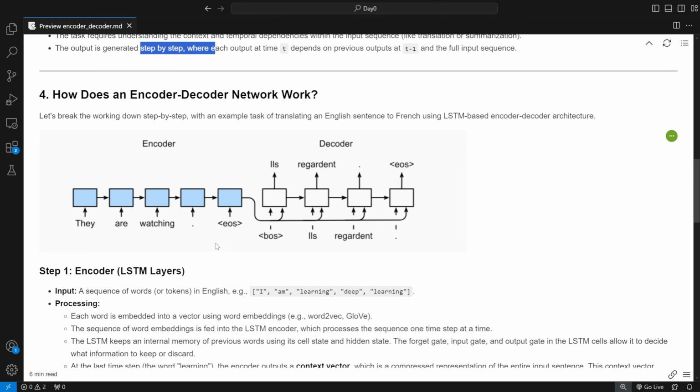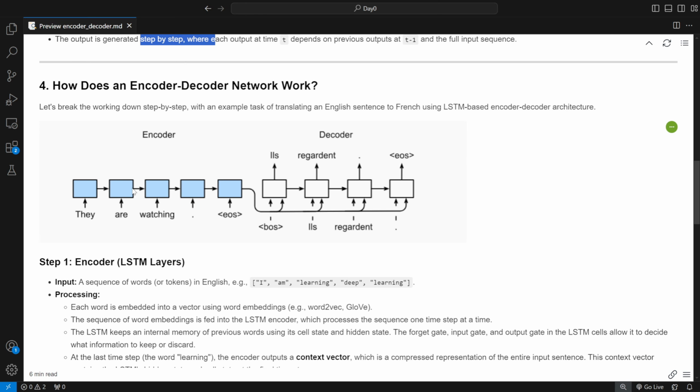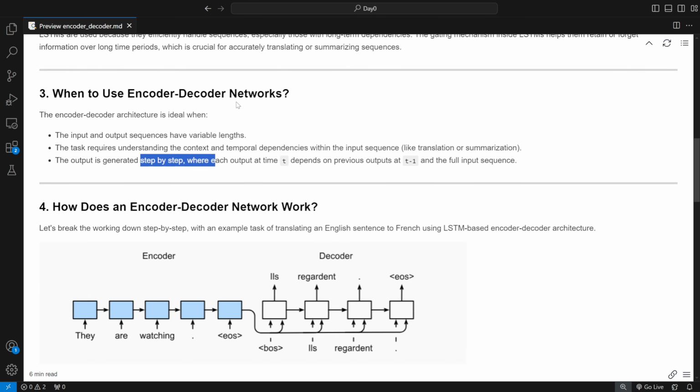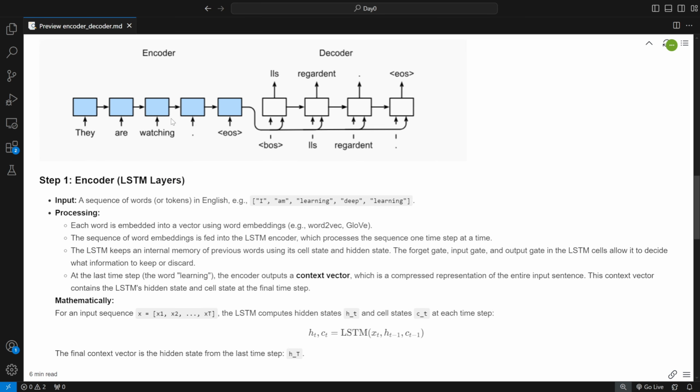Now let's see how an encoder-decoder network works. Let's say I'm converting from English to French. The example is "they are watching", full stop, and end of sequence. End of sequence means my sequence is completed. When I give it to the decoder, first the BOS token, which is the beginning of sequence token, will be provided. First, you embed your BOS token and that will be sent along with this information. Here you can see this information is passed at every state.